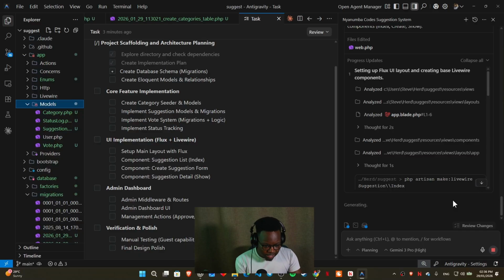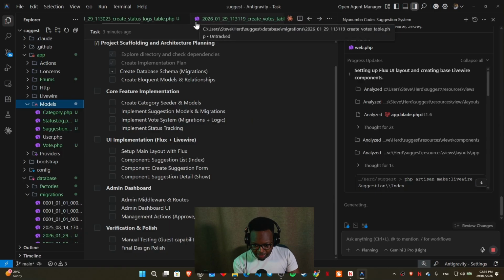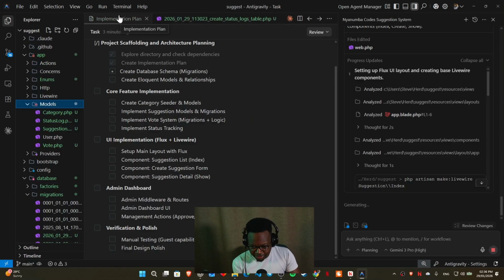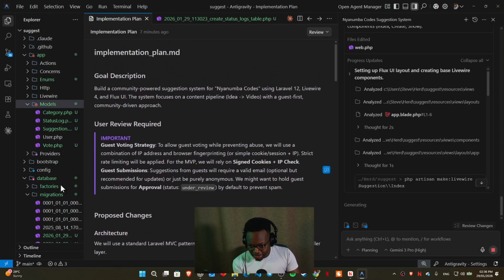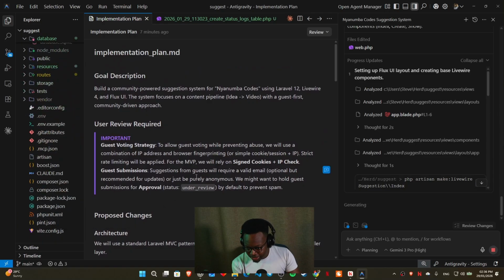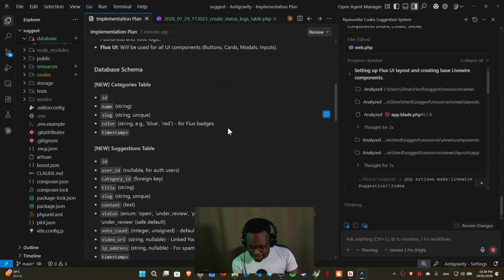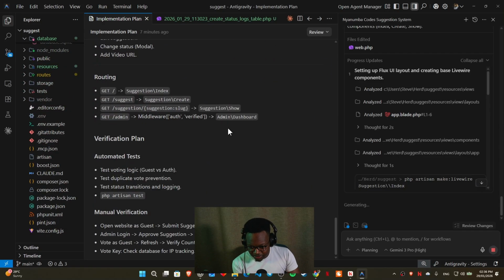So it looks like it's doing most of the work. It looks like it's doing a lot of the work that we had put across to have it done. This is the implementation plan. It's already created this, and we shall review this step by step.